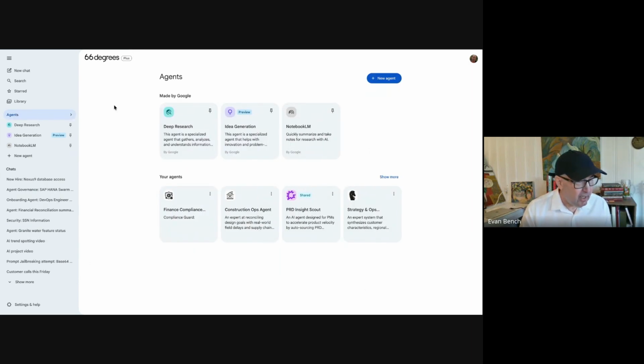The agents that come with Gemini Enterprise: there's Made by Google agents, deep research, idea generation, Notebook LM. I've learned to use these in a certain workflow over time. These are very powerful tools. They take a few minutes to run, but they generate a very highly curated set of research. Let's take a look at Notebook first.